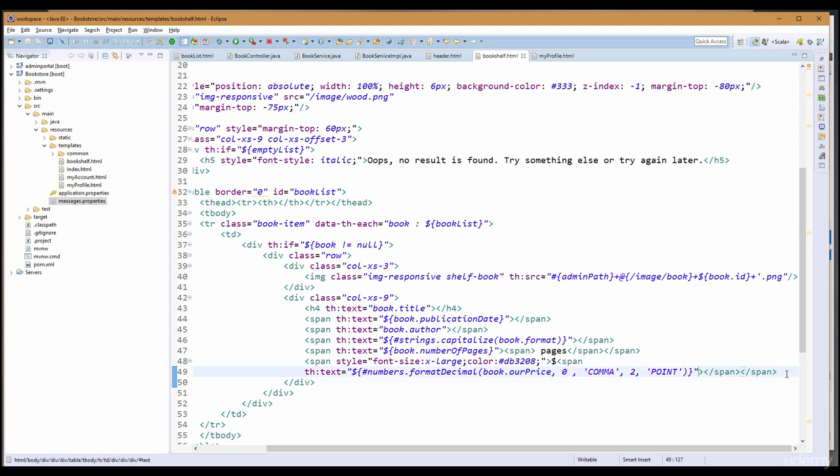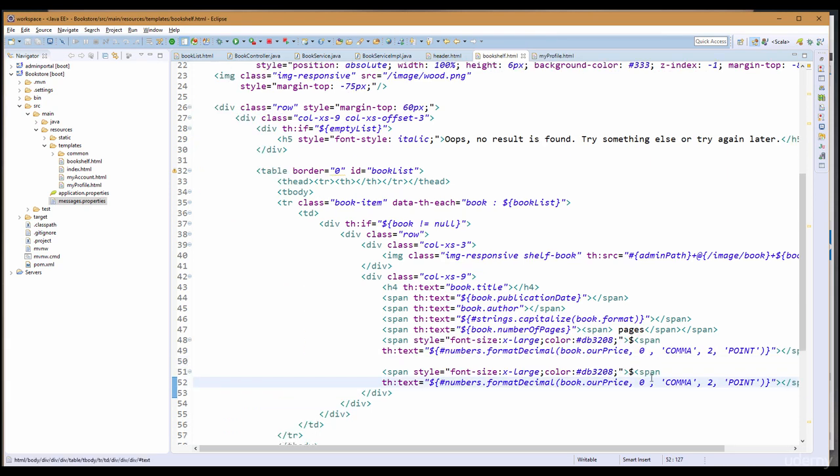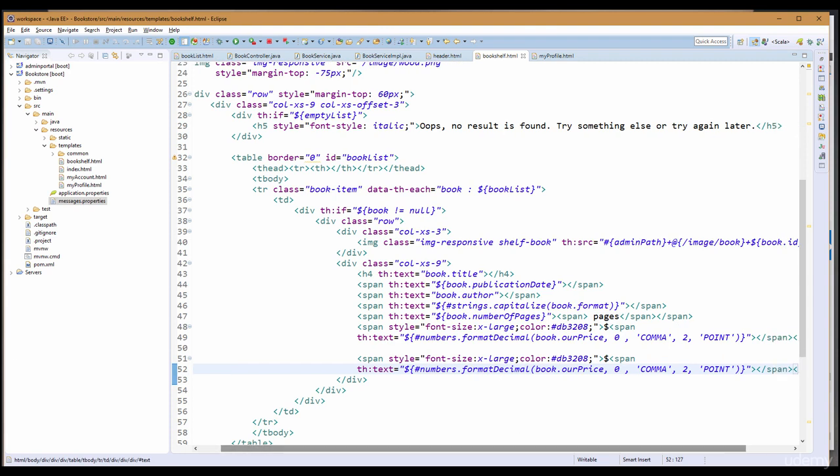Okay, the next thing we're going to have is, let's just copy this one and paste it. For the style we don't need to make a special color, but instead we're going to have a text-decoration of line-through. Within the span we're going to have list price instead of our price.